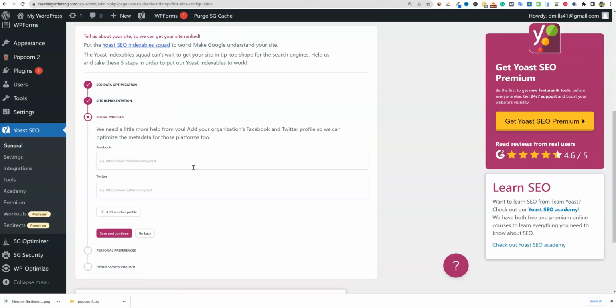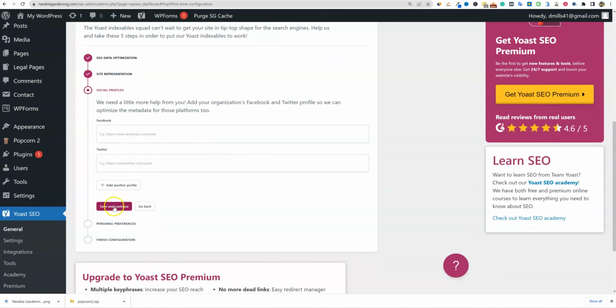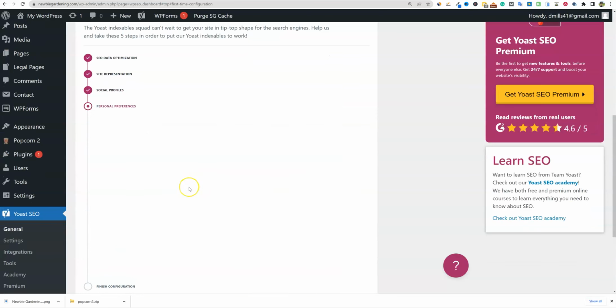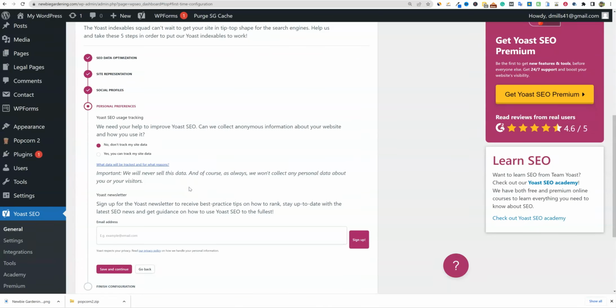So these are just the little things you have to do. And you could say that it's kind of a pain in the butt. It's not really the fun work. Creating content and publishing content is probably the most fun, but you have to do all this properly. Facebook, Twitter, we don't have all that. So we'll just continue. Personal preferences. We need to help you improve your SEO.